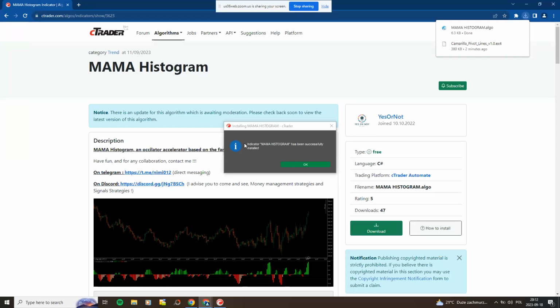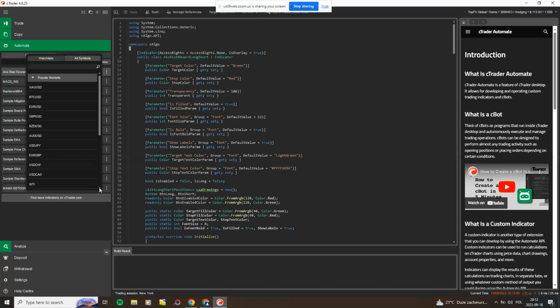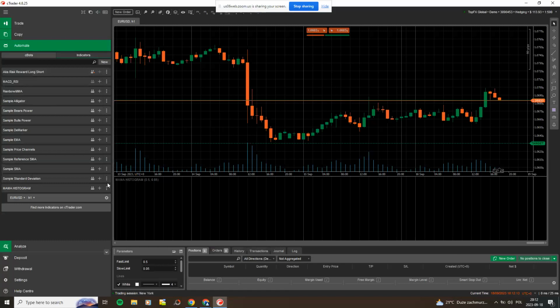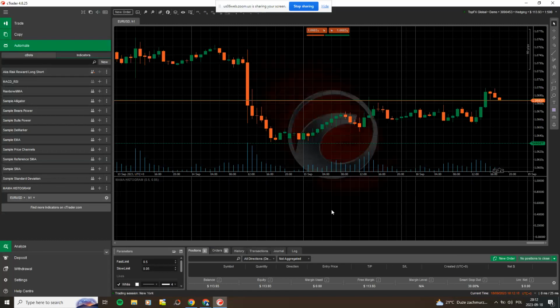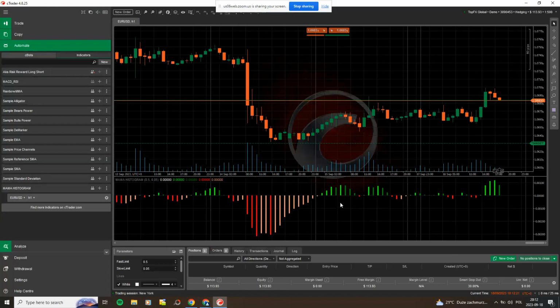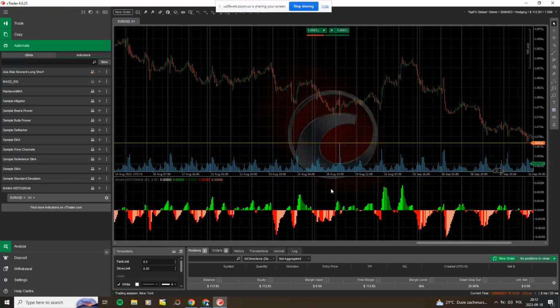There you go. You can see this indicator has been added here. We can build it. Okay, it was built, and we can add it. For example, let's add it to the euro dollar 1 hour chart. It's supposed to appear here on the bottom. There you go, the mama histogram. Okay, everything works very, very well.